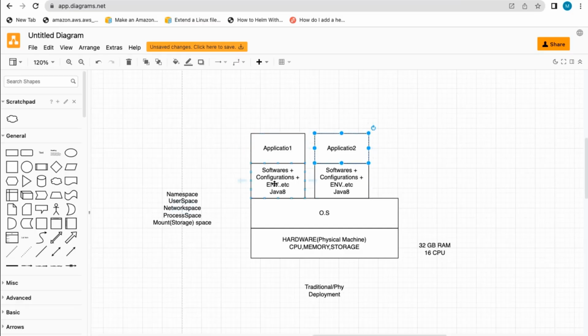For all these applications, there is no isolation in the user area, network area, process area. If some application is causing an issue in the process area or network area, will the other applications also be impacted, if something is happening in that OS, which is common for all of them? Yes. That's why it is not recommended to run multiple applications without isolation, because there is no isolation here.